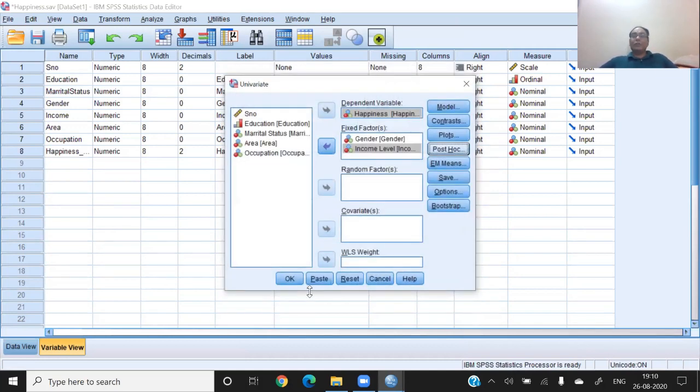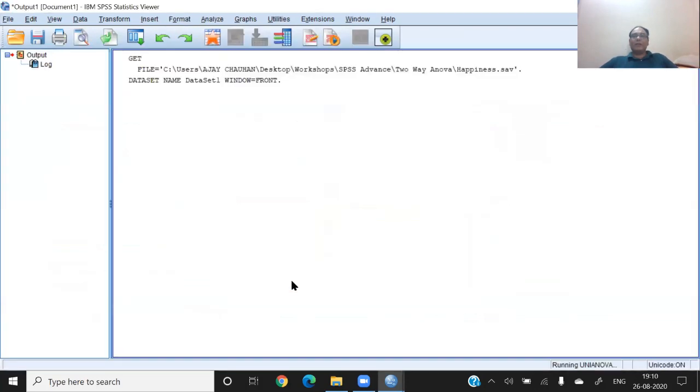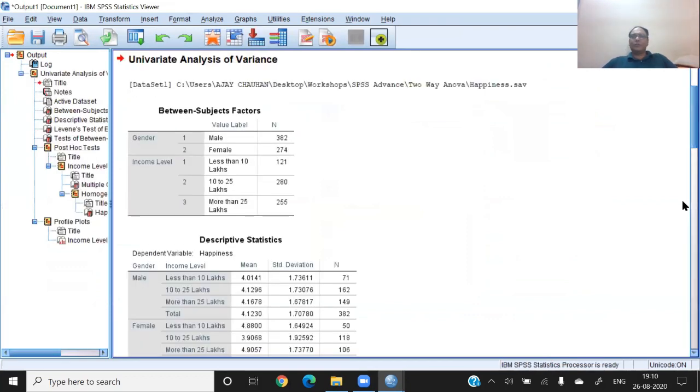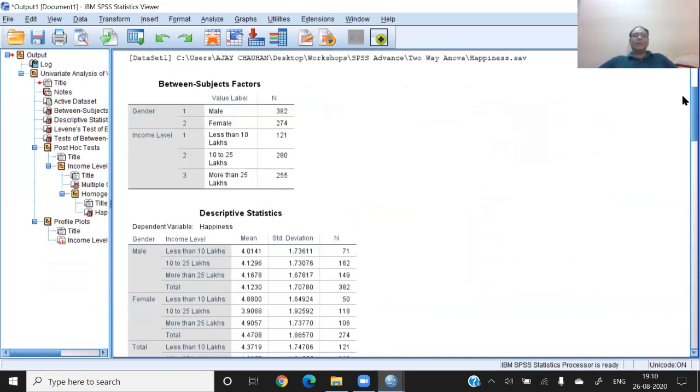Continue. So after these commands, now I'm going to click OK, and I will show you the result. Now see the result very carefully. And I have applied two-way ANOVA in many research projects, so there is not a problem of clarity. The first table will indicate how many data you are having. Like we are having 382 observations for male, 274 observations for female, and less than 10 lakhs is 121.